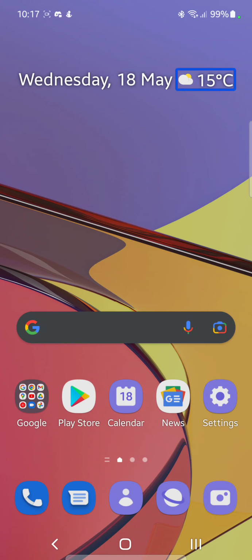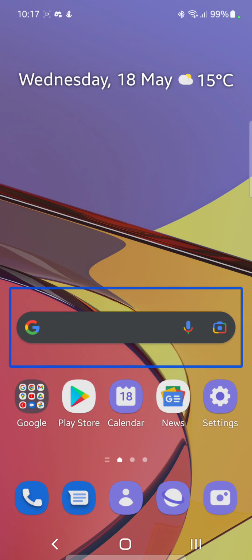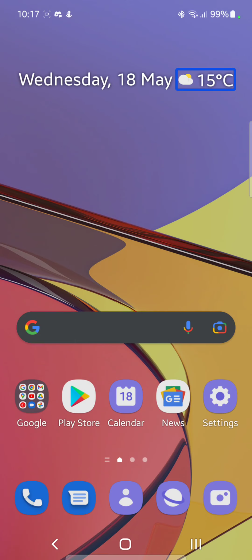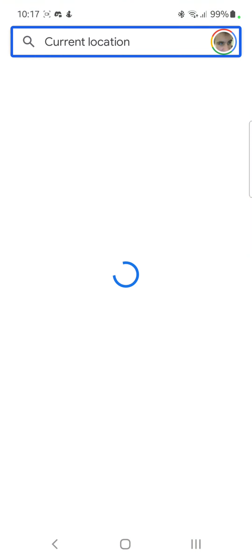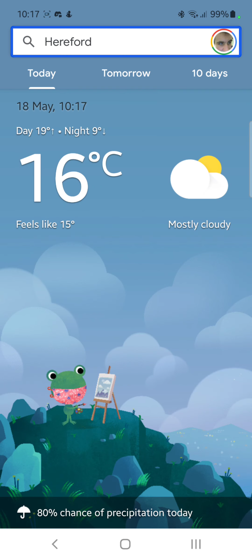Wednesday, 18, mostly cloudy, 15 degrees. Search, double tap and drag to move. Mostly cloudy, 15 degrees C. Double tap to activate. And that says double tap to activate. So if I double tap the screen now. Google, current location, today. Double tap to edit text, editing options available.